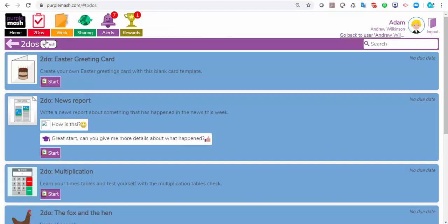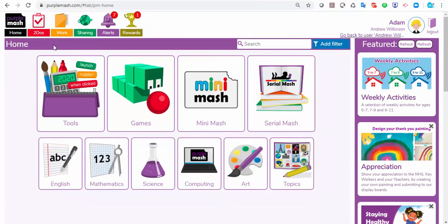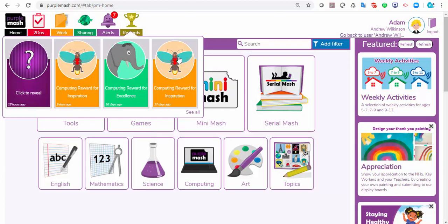If the child gets an email from the teacher, that will also be in the alert section here as well. There's also rewards at the top here as well. So if the teacher has set them a reward, they'll be able to click on the reward. You can see these are the rewards they've had already, and the new reward, they just click to reveal it.